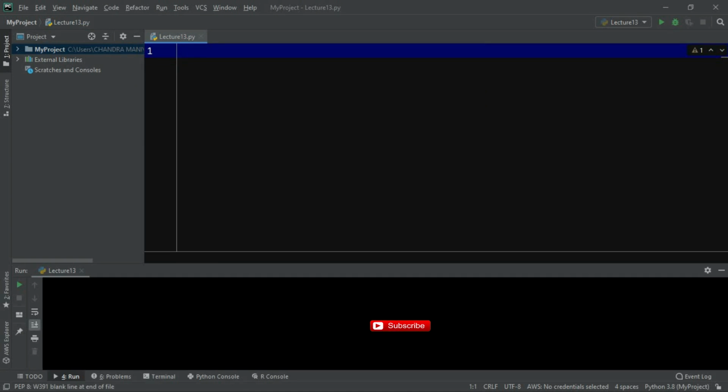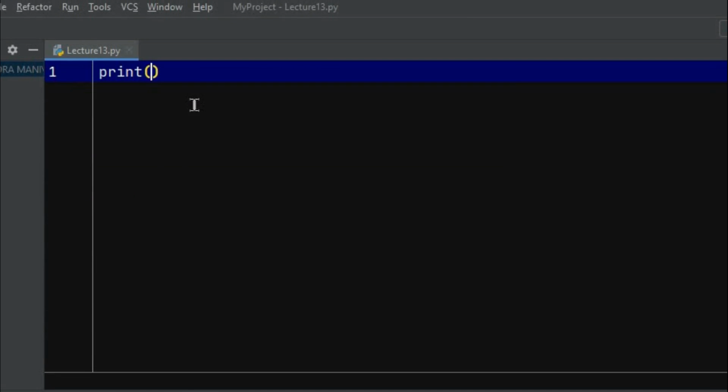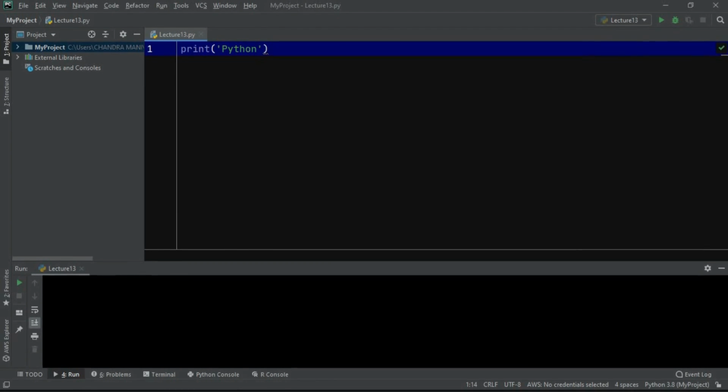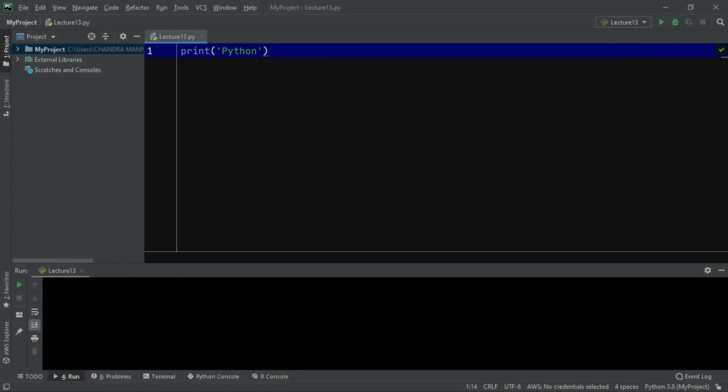Before moving to the actual coding, let us see why we use the looping concept. We will try to understand it by taking a simple example. I want to display the message Python 10 times on the screen. Then how will we display Python 10 times on the screen? One way is that you have to write this message 10 times, right?